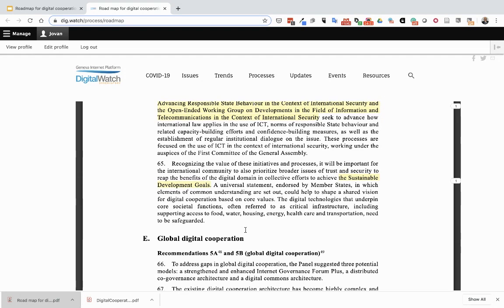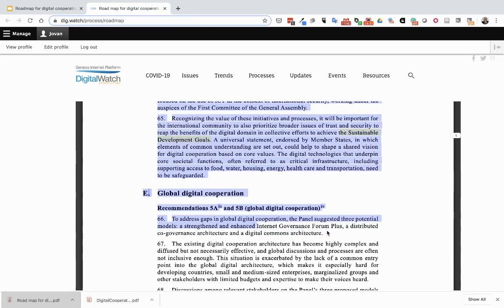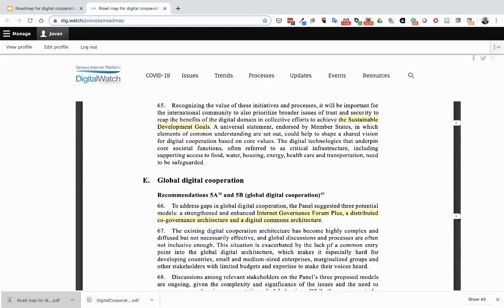Then we are coming to global digital cooperation, which essentially deals with digital governance. The report is highlighting the three models which were proposed by the panel's report: the Internet Governance Forum plus, a distributed co-governance architecture, and a digital commons architecture. In addition to the points mentioned as a gap in the previous part related to artificial intelligence, which can easily be included here, there is also one important point. There's a lack of a common entry point into the global digital architecture, which makes it especially hard for developing countries, small and medium-sized enterprises, marginalized groups, and other stakeholders with limited budget and expertise to make their voice heard.